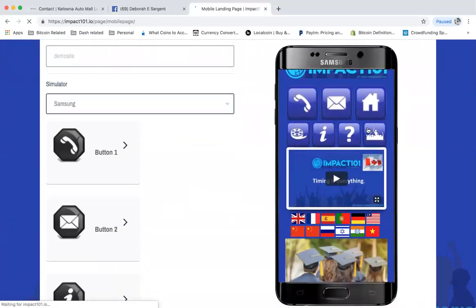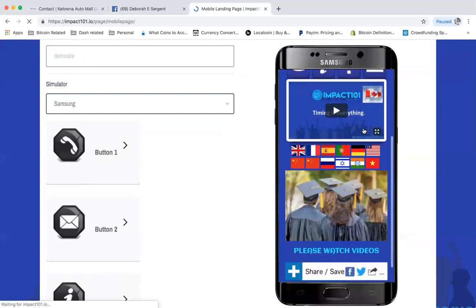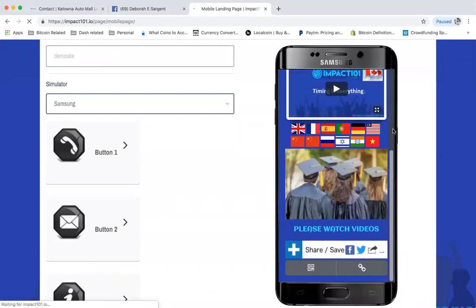This is your replicate mobile landing page for Impact 101. As you can see here, there is not anything in the middle. There's a QR code and there's links to share. I'm going to share with you how that will change to another link down here that's going to be able to share your Impact 101 or your custom mobile landing page for affiliate marketing, for a brick and mortar, online business, whatever you like.